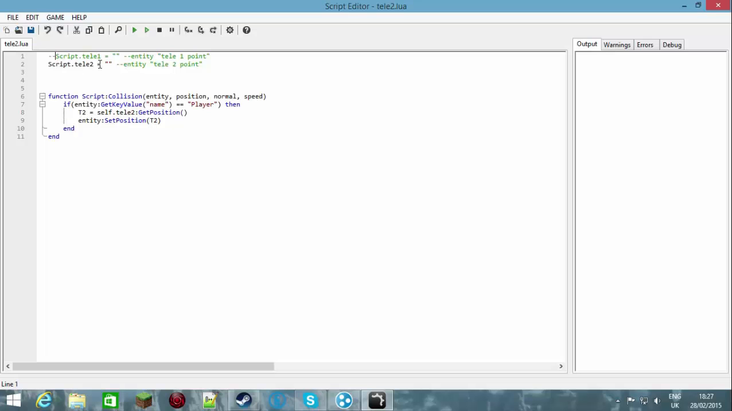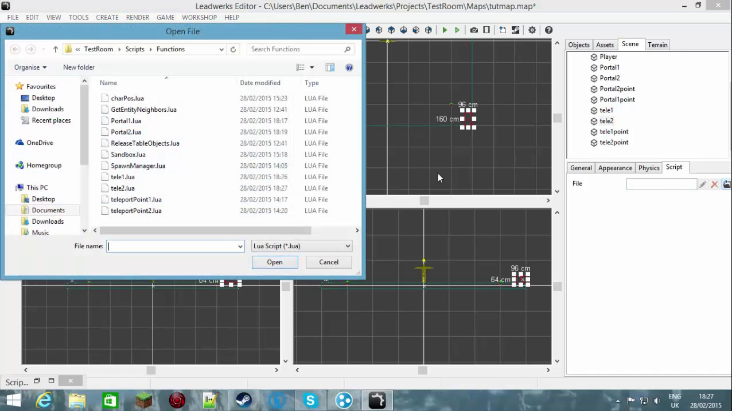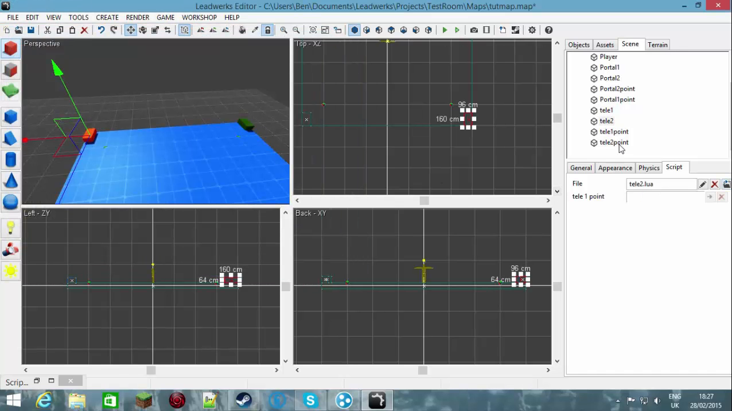Right, so you want to comment out telly 1 and comment in telly 2, and then you want to change everything where it says a 2 to a 1. That's how simple this is. Now this is just to make the next one work, and then you're going to go back into your scene and you're going to go to telly 2 and you're going to open up telly 2 and then put telly point 1 in there, and then we're going to see if this works.